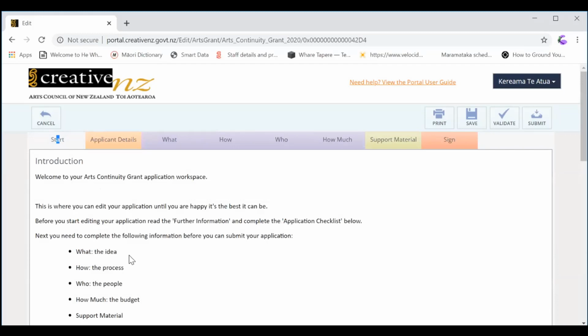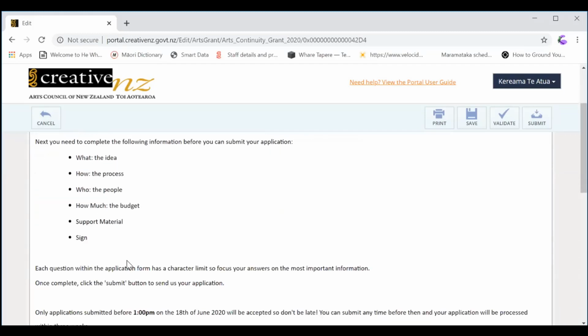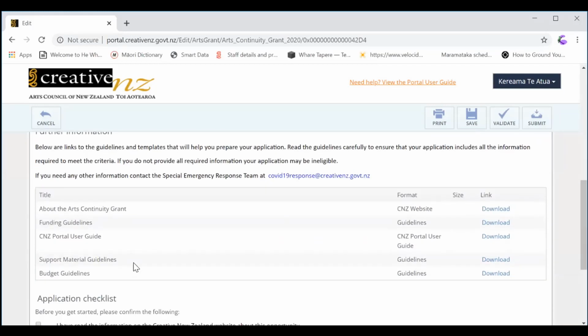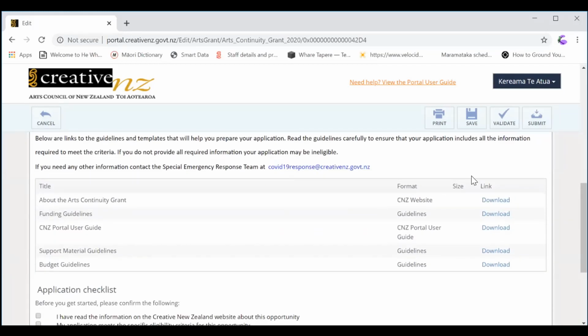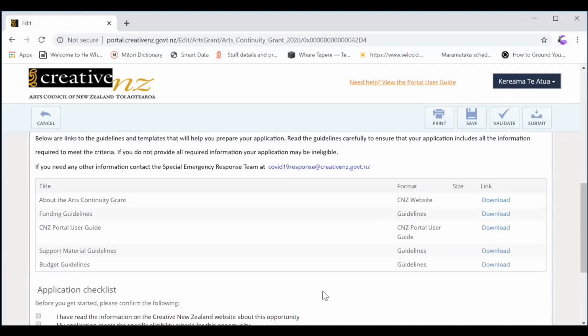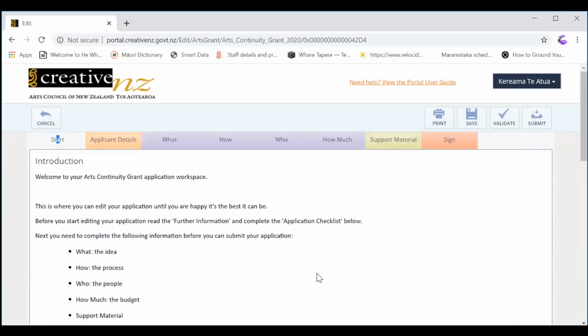If we go to the start, it's going to give us an overview of everything that we can expect in the application itself. And there's some more support material for you. So the funding guides, the budget guidelines, all of that stuff is really, really relevant to help you crafting your application. At the bottom, of course, is a checklist that you'd come back to and make sure that you've ticked them all off and got everything that you need for the assessment of your application. All right, so that's the overview.